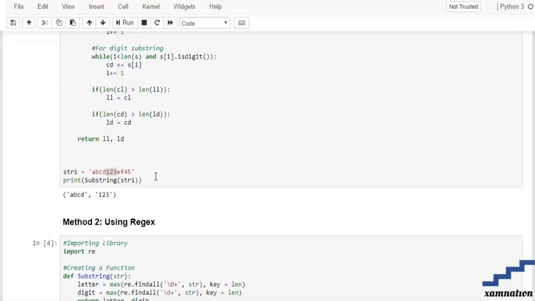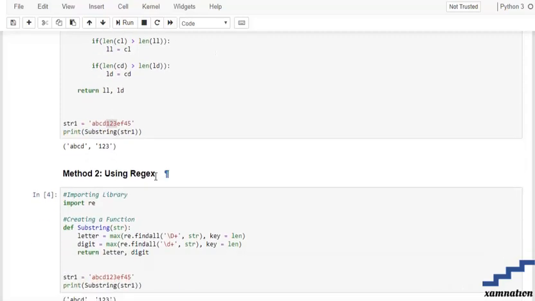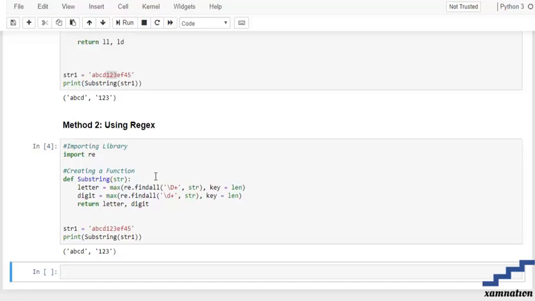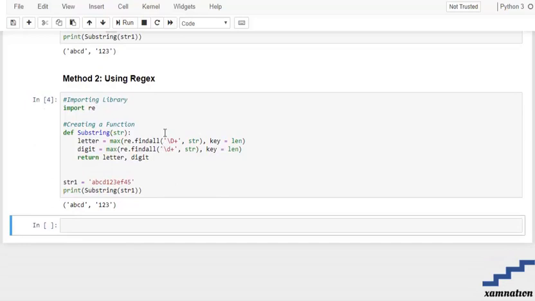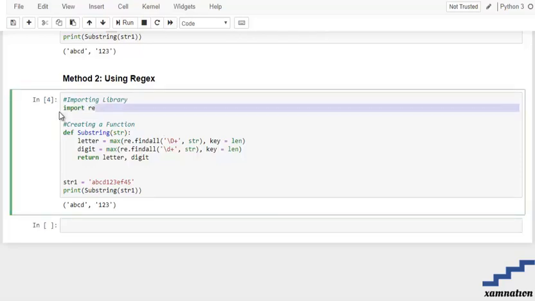Now coming towards the second method, which is using a regex expression, that is a Python module. What it does is, this module in Python, we basically use it for string searching and for string manipulation, etc. Now here we are going to import our library, which is import re.